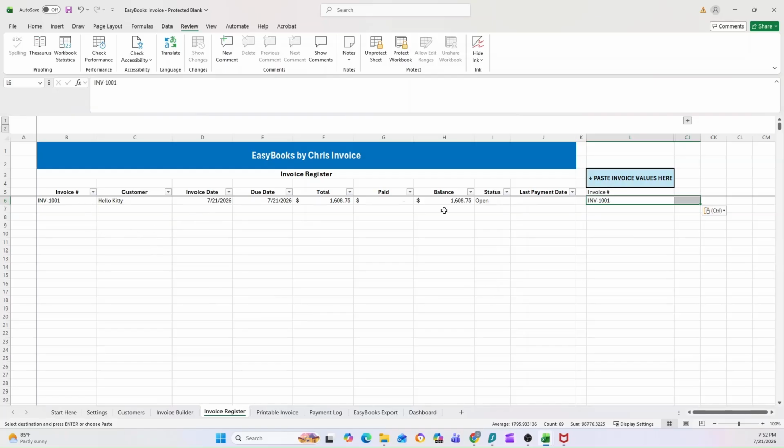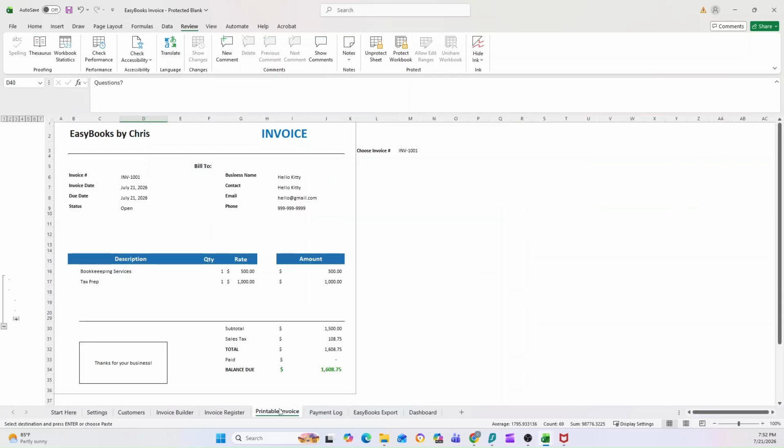So you can see the invoice number popped up over here, the customer, when the due date is. You haven't put any payments in, but if there was a payment made, it would show here. I'll show you that in just 2 seconds. But I wanted to just basically get over here to the invoice, the printable invoice, right?